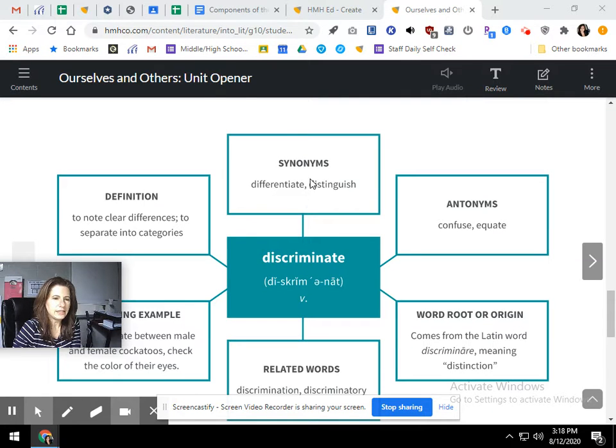Above that, you put a synonym of the word, and usually an online dictionary will give you synonyms. So a word that is similar or the same as discriminate is to differentiate or distinguish. There's another meaning of the word discriminate as well, but the kind of discriminate we're talking about here is to distinguish between two things or differentiate between two things. An antonym of that, the opposite, would be to confuse things or equate things, and instead of distinguishing between them, make them seem the same.